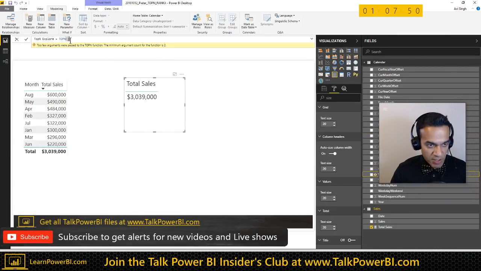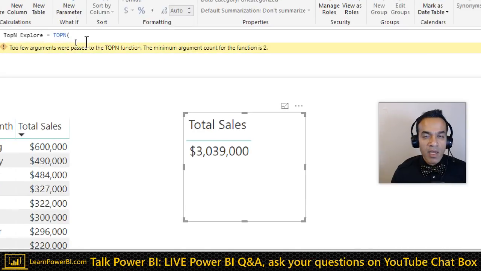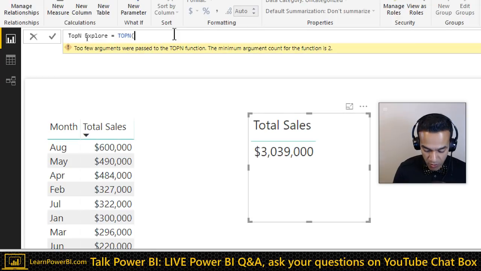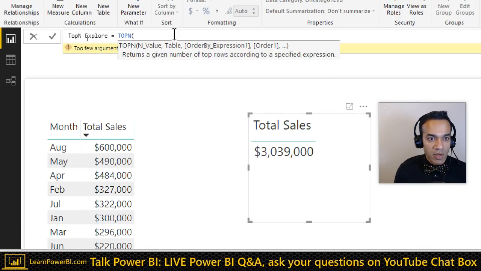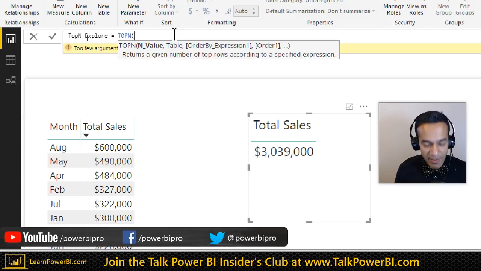So there are a few functions which are X functions, but they don't have X in them. Can anybody name another very famous function which is an X function but doesn't have an X in there, which is that it's an iterator. It goes row by row, creating a row context. Yeah, so let's see who can get that answer. So which is the other one which doesn't have X in its name?